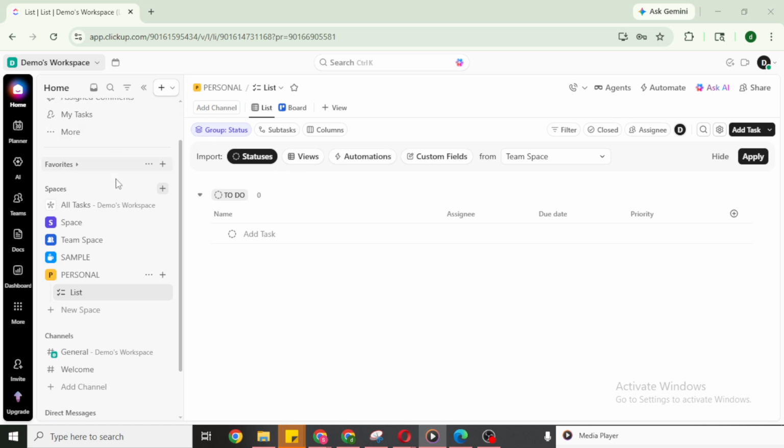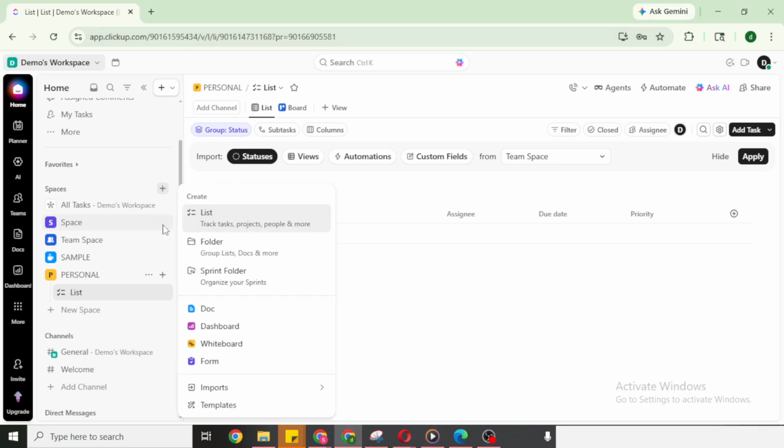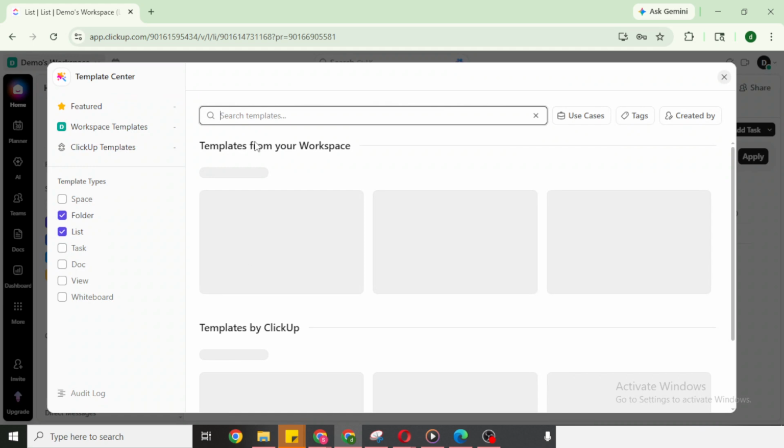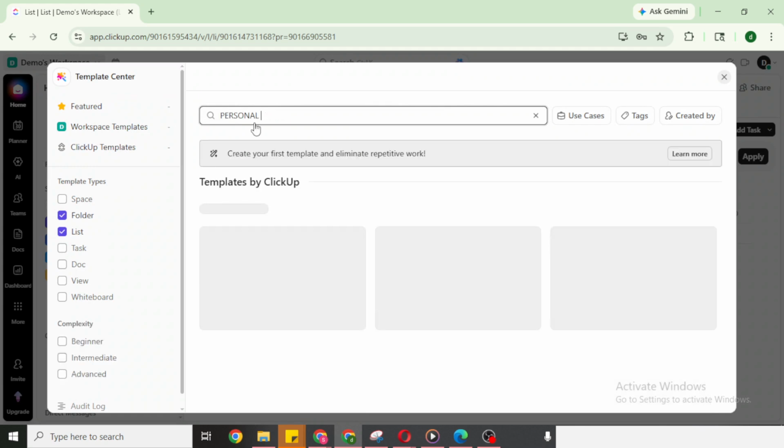You can do this in a browser or the desktop app. Either works the same for this setup. Once you're in, look for the plus icon. It's typically near the top or side of your screen and is used to add new items. Click the plus icon, then choose Template. This will take you into the template library where you can browse or search for what you need.